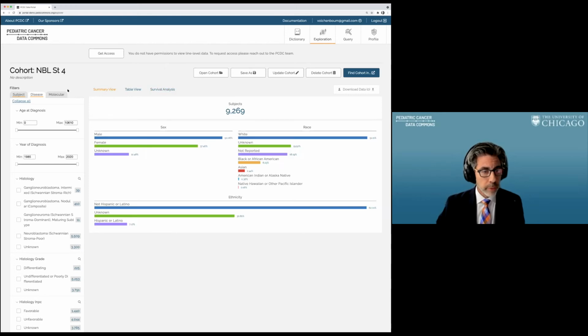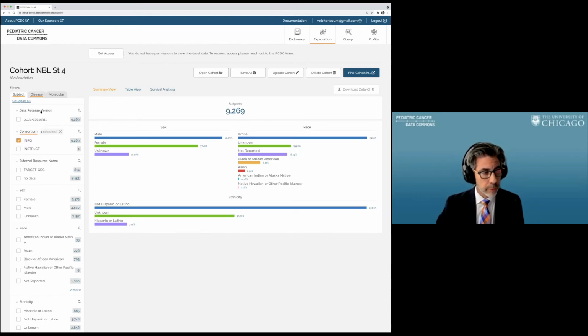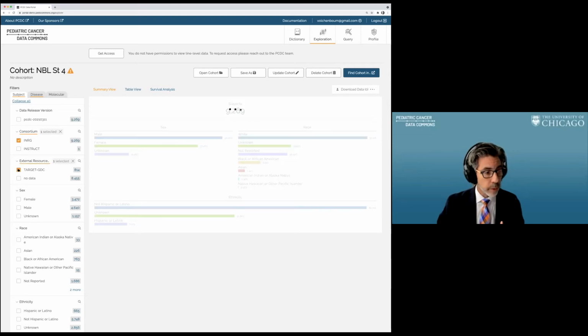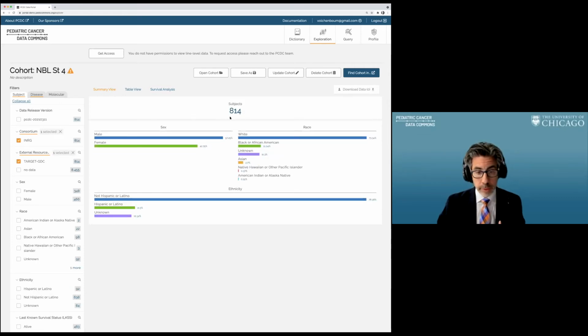If we go back to summary view and go back here to the subject side, you see here it says target genomic data commons. This is one of the things we're most proud of now, is that we can link to other aspects of the data commons ecosystem. This says that there's 814 patients in this cohort that have genomic sequencing data available. So I'm actually going to select that cohort. And now there's 814 patients.